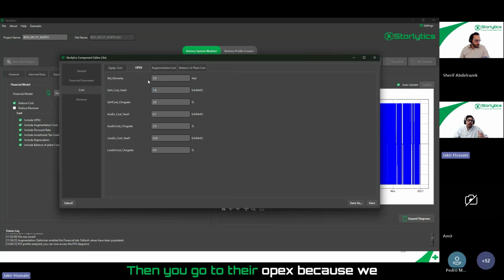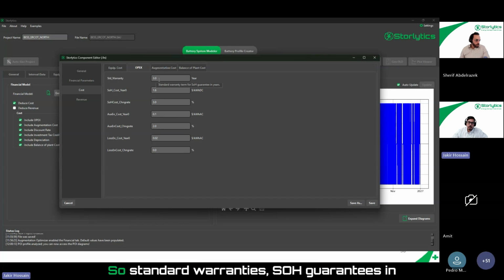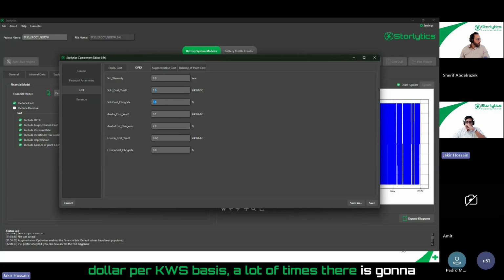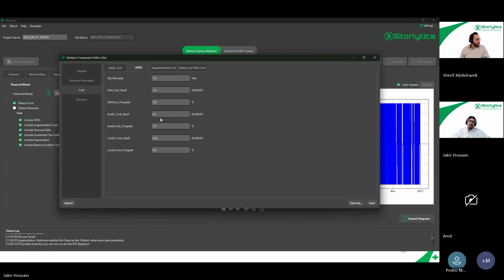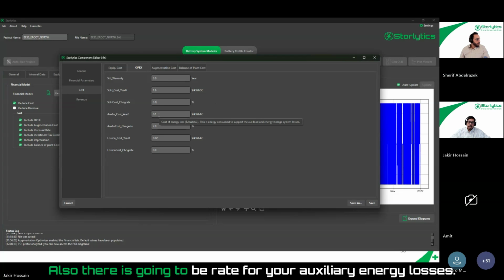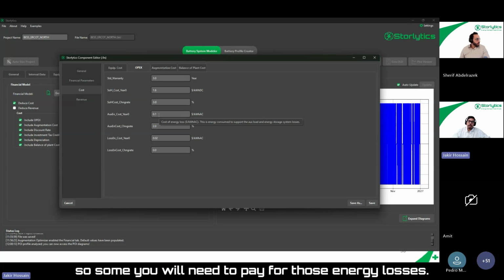Then you go to the OPEX, because we look at the overall total cost of ownership. So you also have to input some of the OPEX information. So standard warranties, SOH guarantees in dollar per kWh basis. A lot of times there is going to be escalation in your maintenance contract. So you can input those escalation percentages. Also, there is going to be the rate for your auxiliary energy losses. Obviously, these systems are not 100% efficient. So you will need to pay for those energy losses.